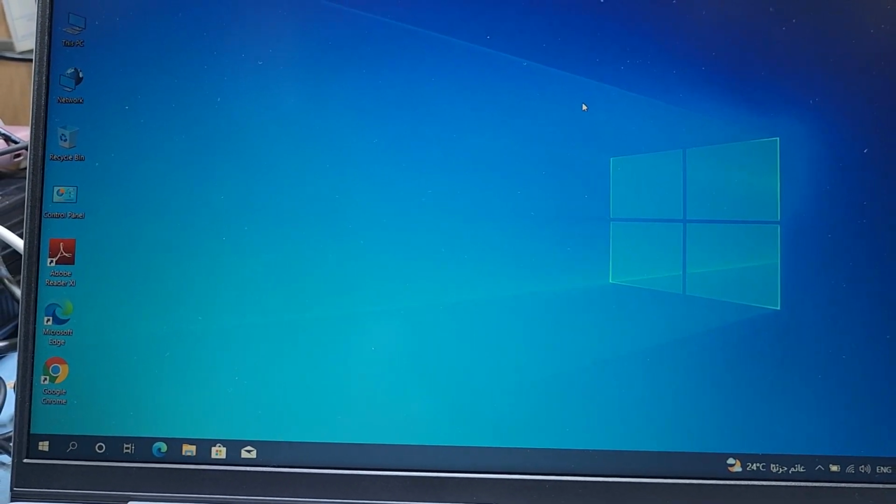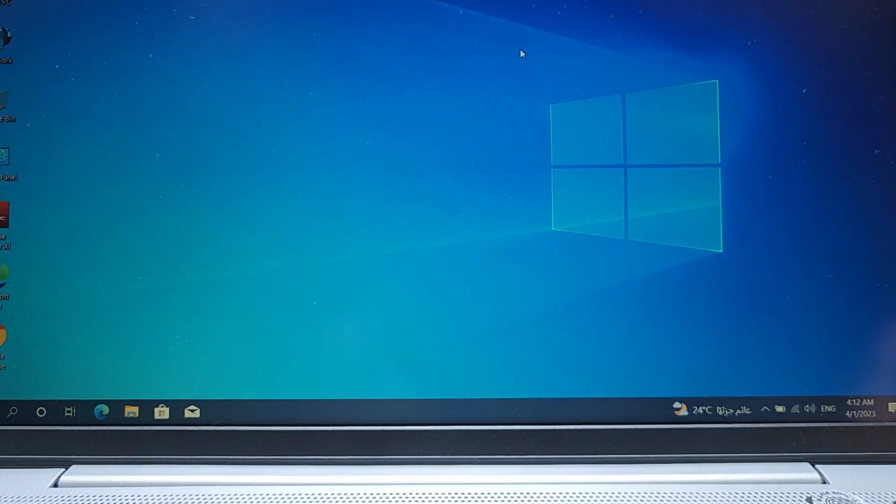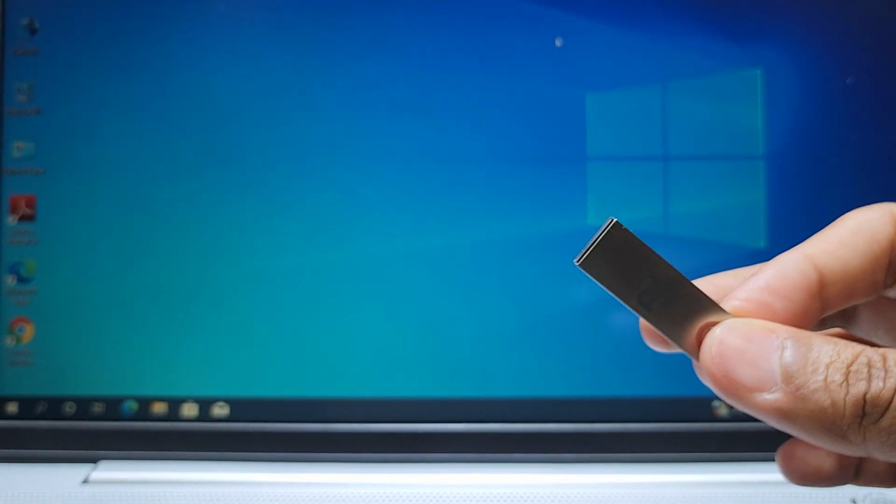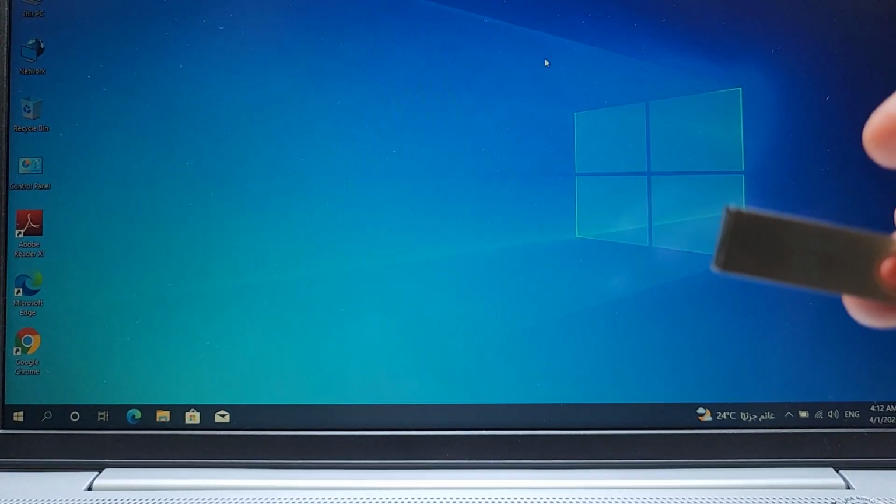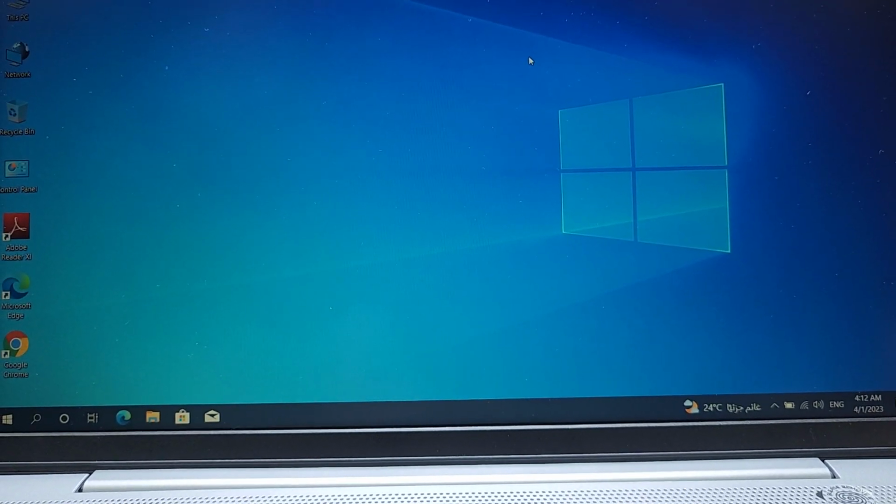Today I'll show you how to download and make a USB bootable device for Windows 10 or Windows 11. So here I have an 8GB Windows 10 drive.